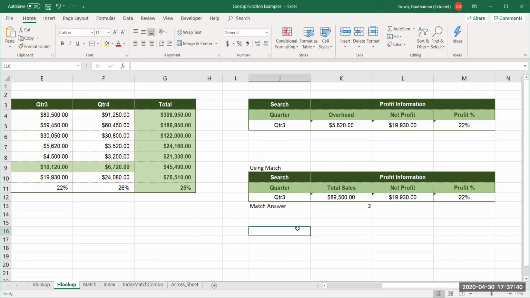Is it clear, all of you? How to use MATCH along with VLOOKUP and HLOOKUP? Is it clear, guys? Yeah. Yes. Okay.